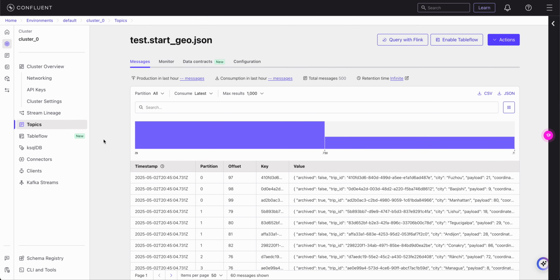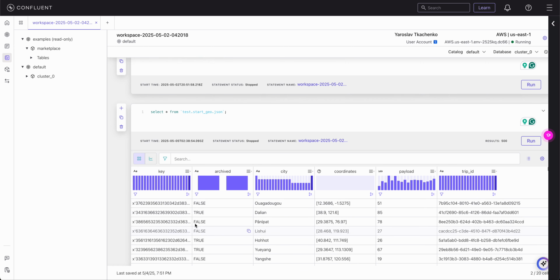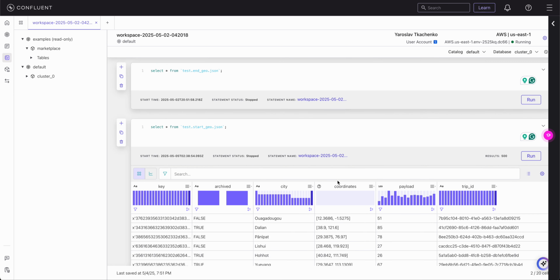So, in Confluent, we have a couple of topics, test start geo and test end geo. These topics have some kind of travel information. This is all fake data, but we have a trip ID, some kind of payload, just a numeric field, city, and its coordinates. And the way the system works is, imagine for each trip, we emit a record at the start of the trip, and it's emitted to this topic, start geo, and then at the end of the trip, we emit another record to the end geo topic.